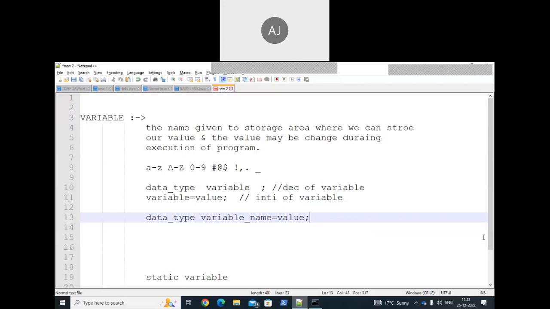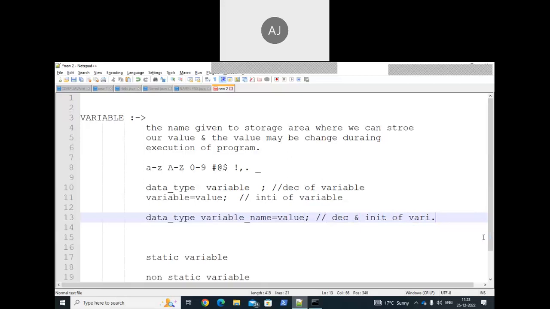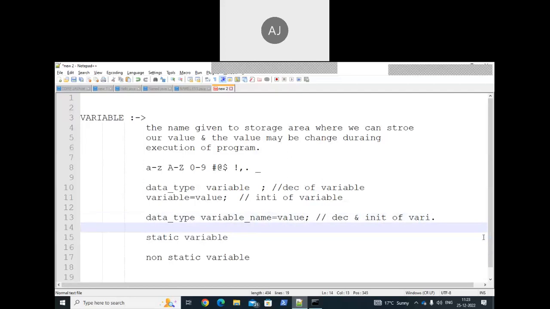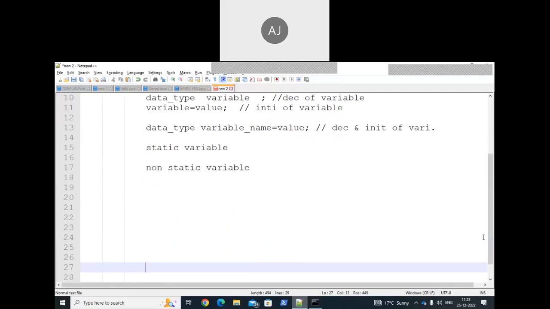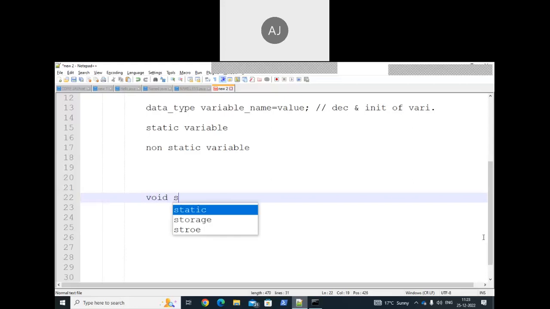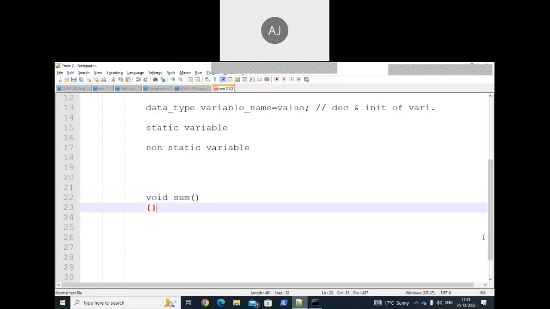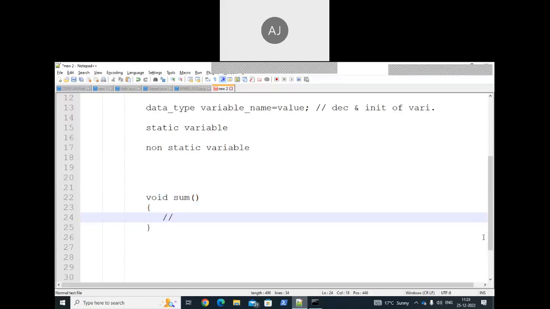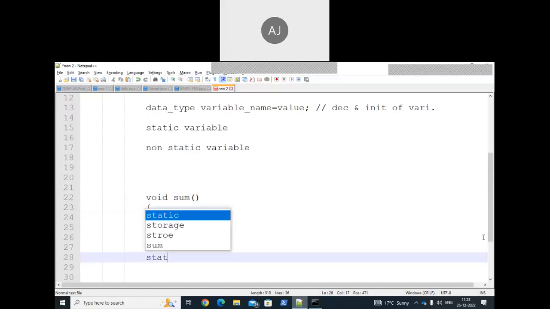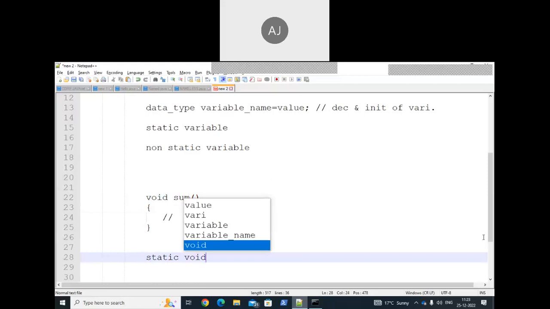What do we call this? The first term is called a declaration. This word is very important: declaration of variable. And the second term is initialization of variable. So we can do it in two steps, or we can do it in a single step: data type, variable name is equals to value. So that is declaration and initialization of variable. I had forgotten to tell this. I know that you know it very well, but still I want to discuss this point.